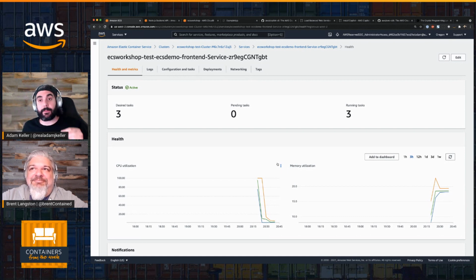So the scheduler's job is to be the brains to say, you've defined your desired state for this task definition is to have 3 running at all times. We're going to make sure that happens. It's just going to basically ensure that that task is running as you expect at all times.